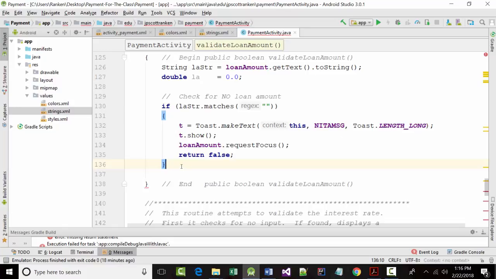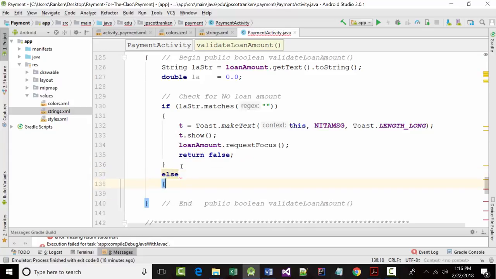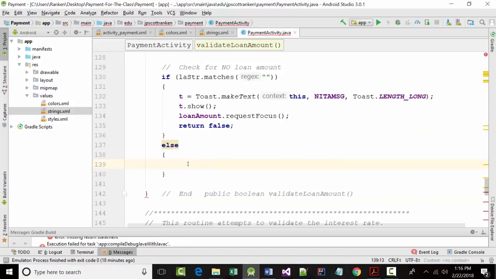So again, let me ask you another question. I'm going to put an else here. If I get to this else, what does that mean in English? It wasn't empty, because we just checked for it being empty. So since it's not empty, and since we know that we set the type of edit text to a number, there must be a number in there. Does that make sense? All right.